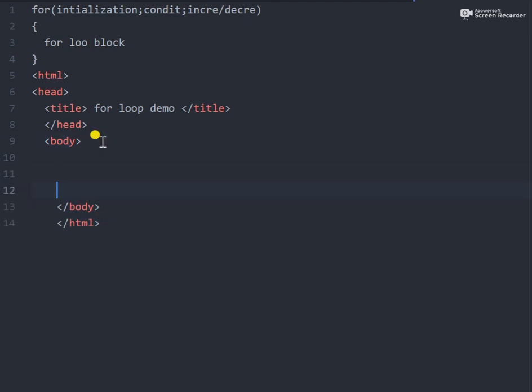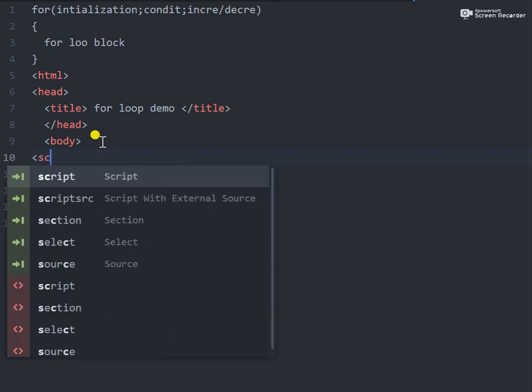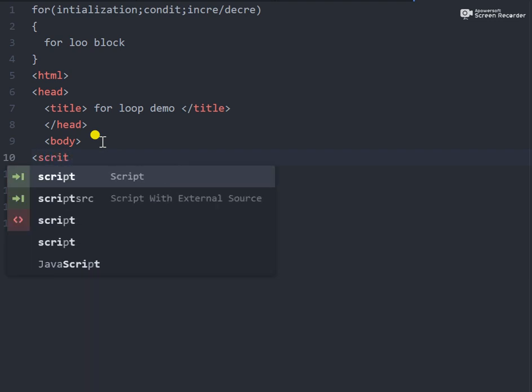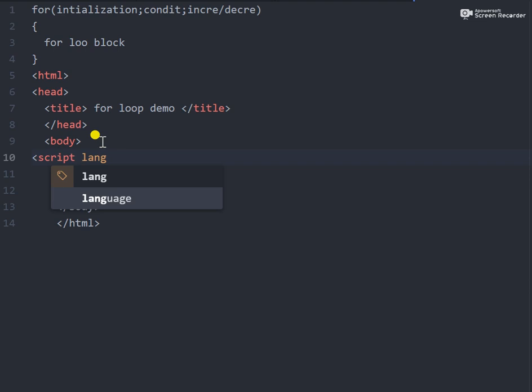Inside the body tag we write a script to compute factorial of a number.